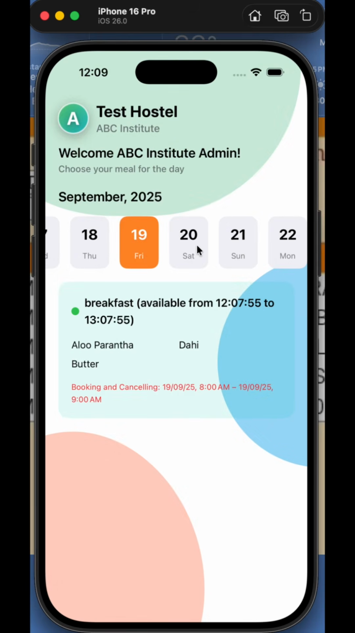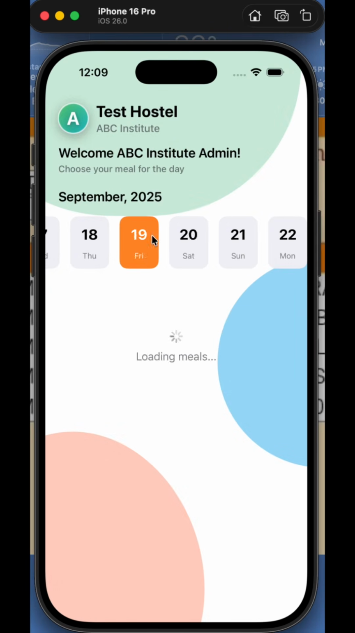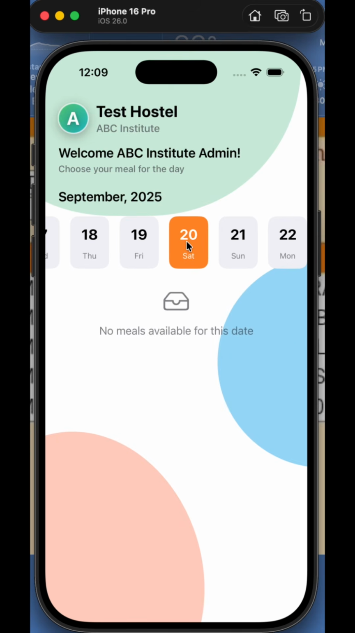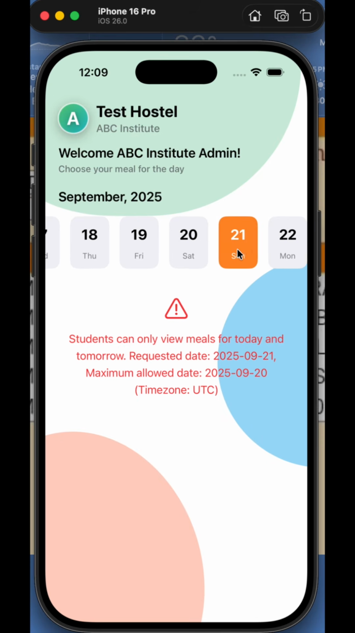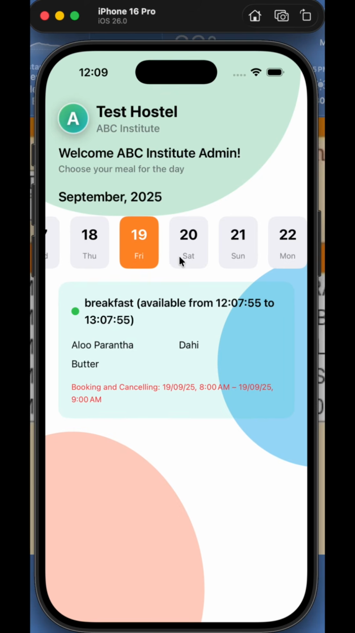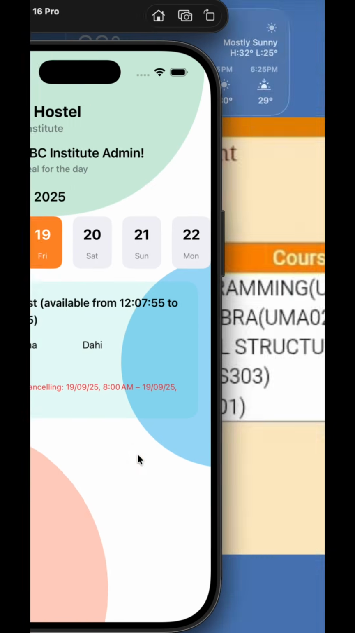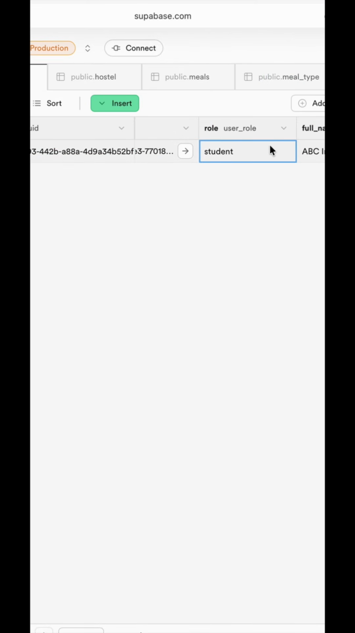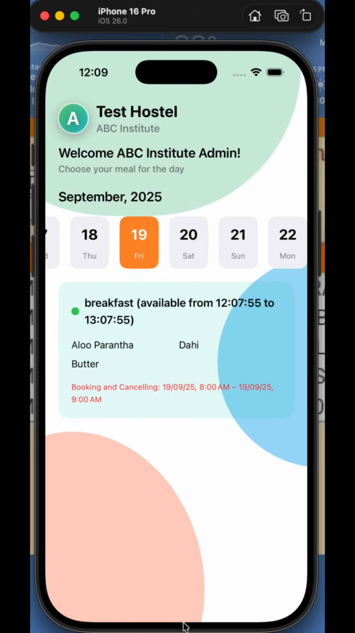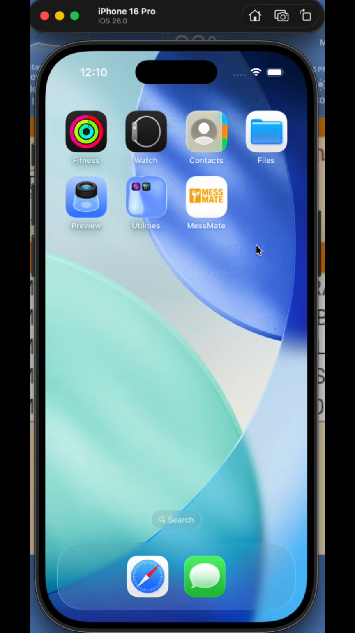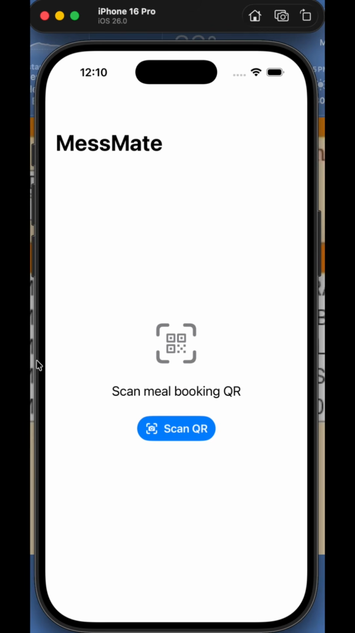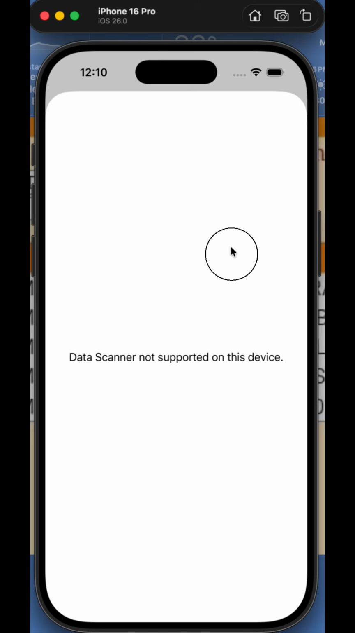And yes, the booking time was already over, so we couldn't book the meals. And here the user couldn't see the meals for further dates because of the restriction. And now let's change it to the security guard, and the security guard screen looks like this. So they can only scan the QR code, nothing else.